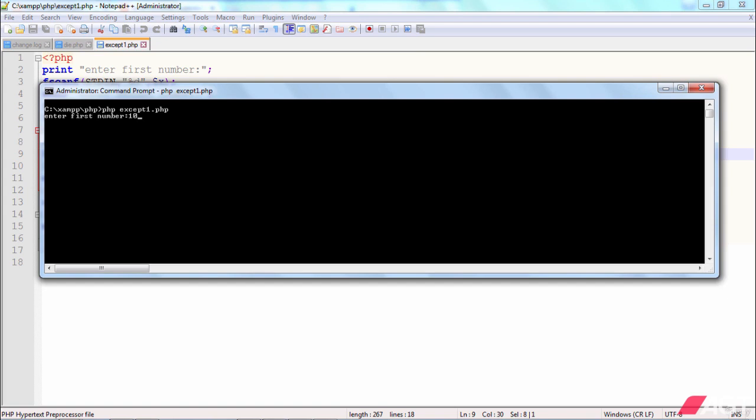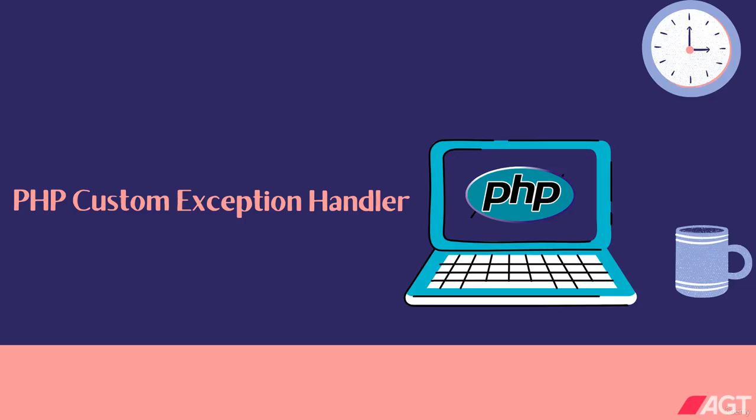I input something, and if I input some other number which is not 0, it will give me the result. But if I run it again, I give a number and the second number happens to be 0, so it will print the division by 0 message which is coming out of the catch block. That's how the try, catch, throw mechanism is employed in PHP.